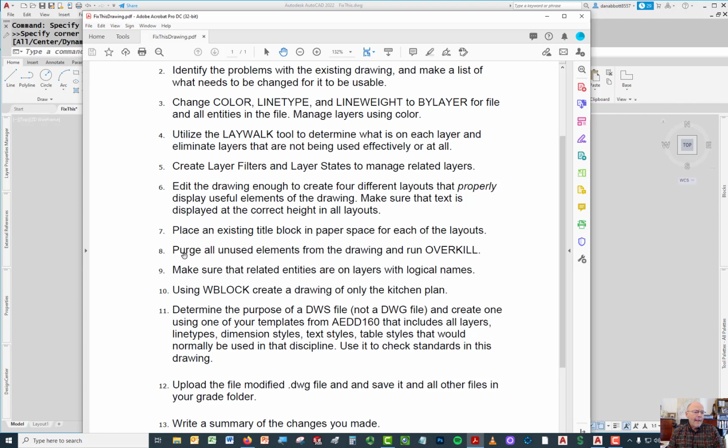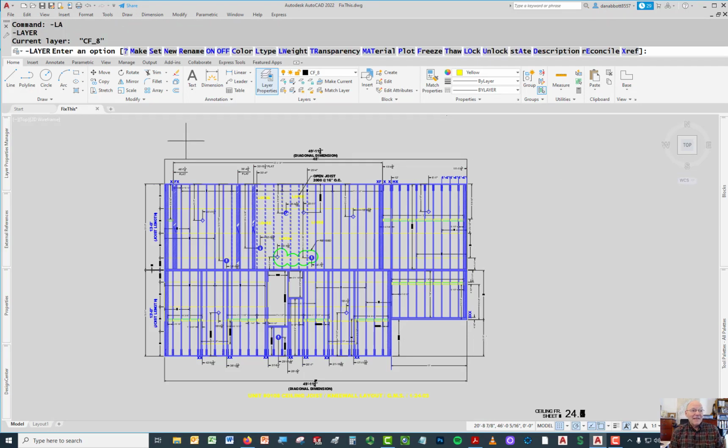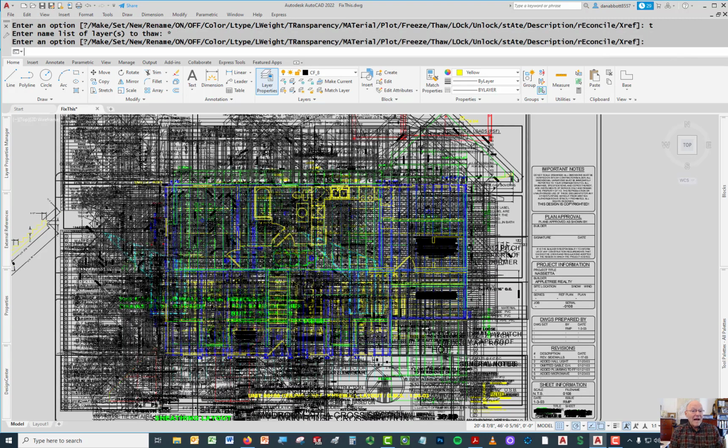Now, okay, the Wblock command. There's a kitchen plan in here someplace. I don't know where it is. You don't know where it is. So I'm going to now change my layer state by thawing asterisk everything. So I tend to go back and forth with layer states and command line.